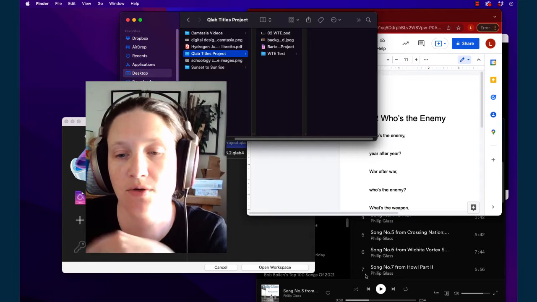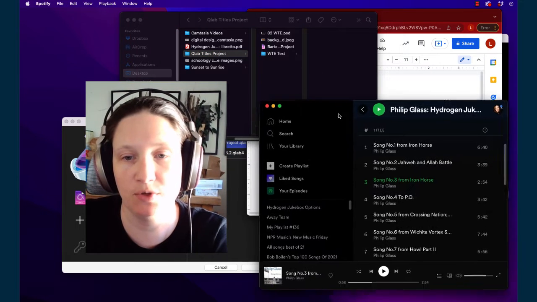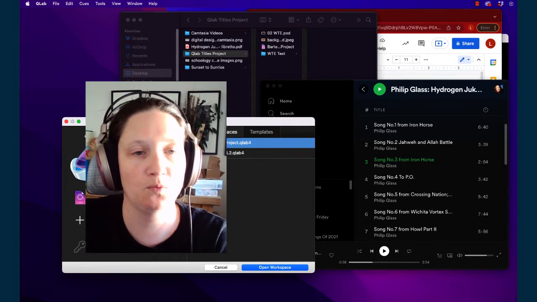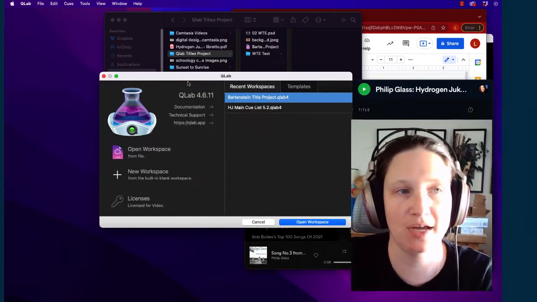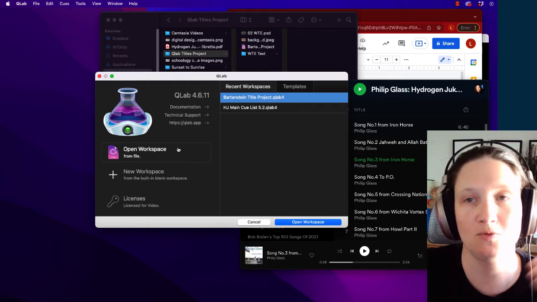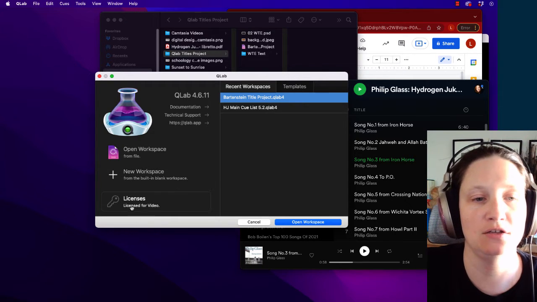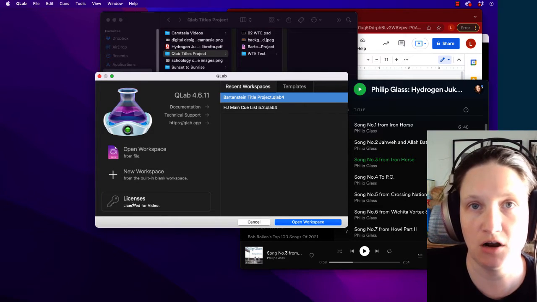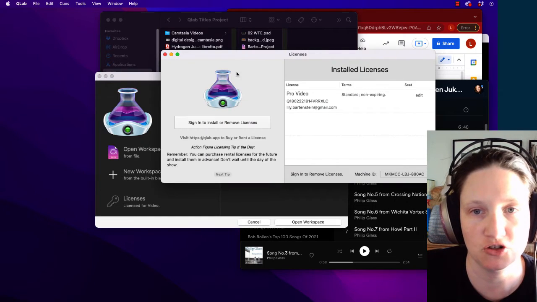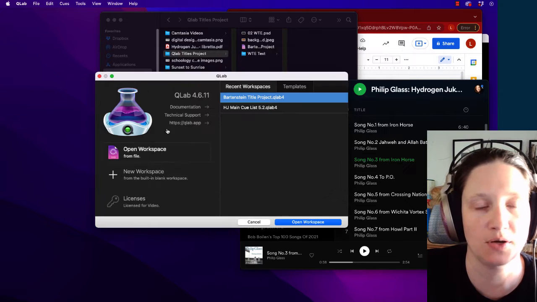So that's step two. And then I've opened up Spotify with the song so I can listen to the song as I work. Then I open Qlab. It should be a little icon on your taskbar that looks like this. Once you open it, you should have a license for video already installed. I should have done that before you get here, but you can just click on it to make sure there's a Pro Video license attached.